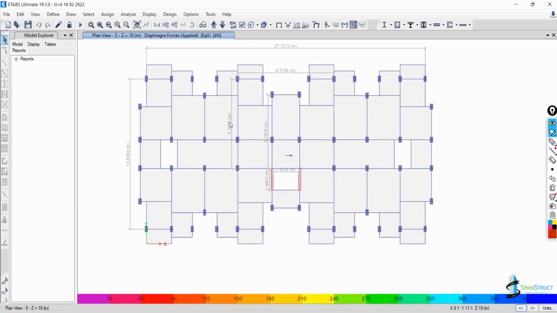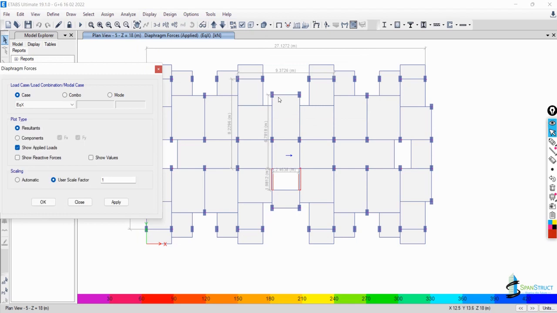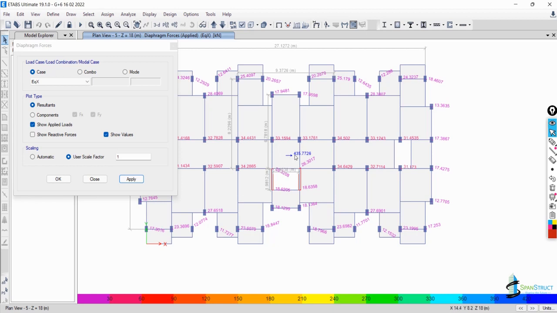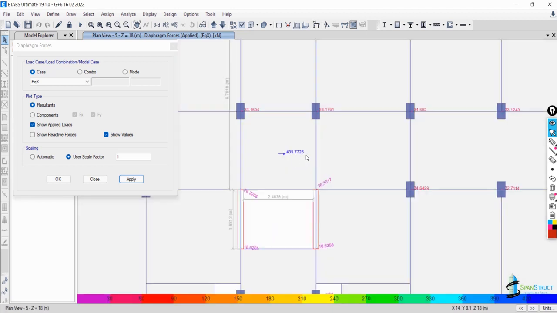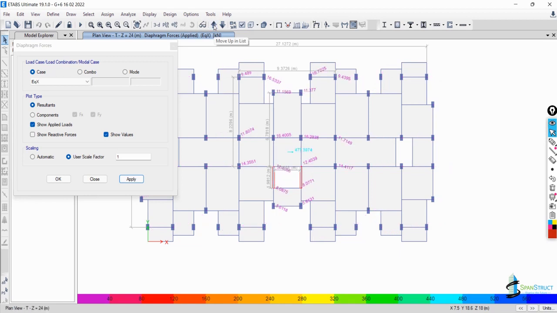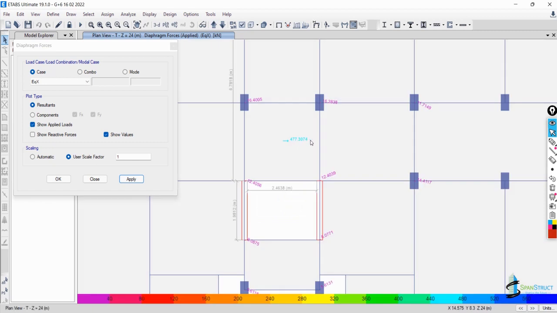You can even look at the applied forces with the values. Again you go into the display option, force stress diagram option, diagram forces, and when you click show values, it will show the arrow but the value will also be written here. So 435 is the force applied at the 5th floor. When it comes to the 6th floor, it is 593, and at the terrace level, it is 477 here.